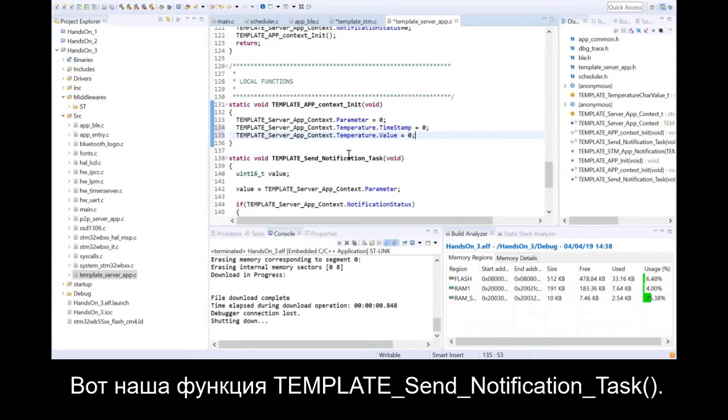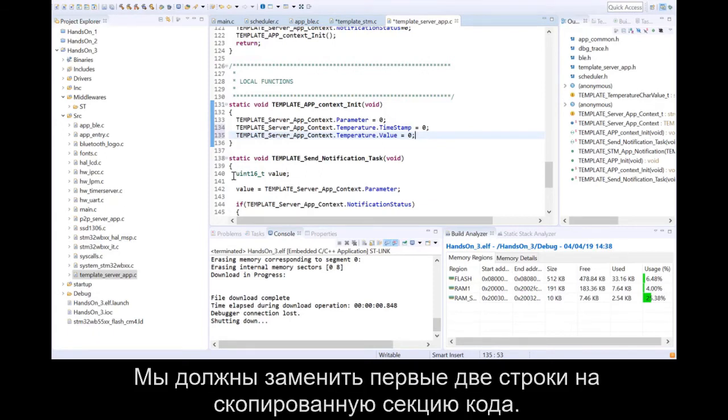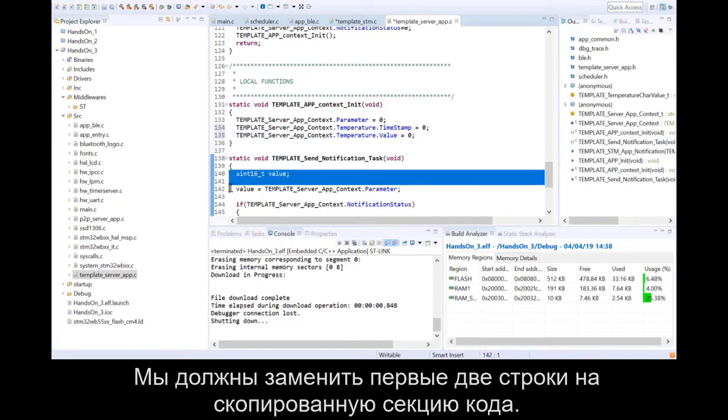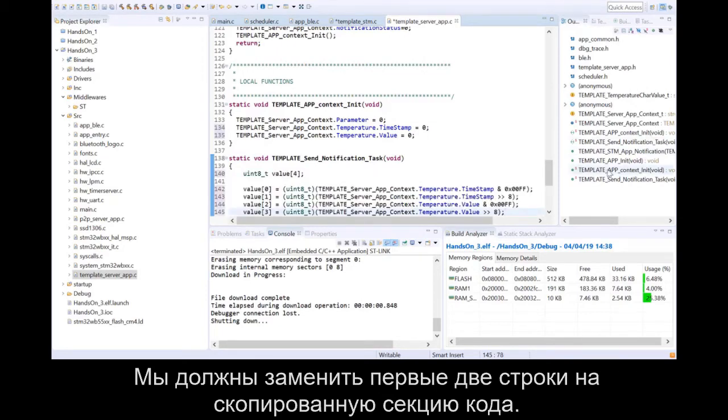So there's our notification task, and it is going to overwrite the template version. That's our existing template one. So we're now going to overwrite those two lines with our new structure.